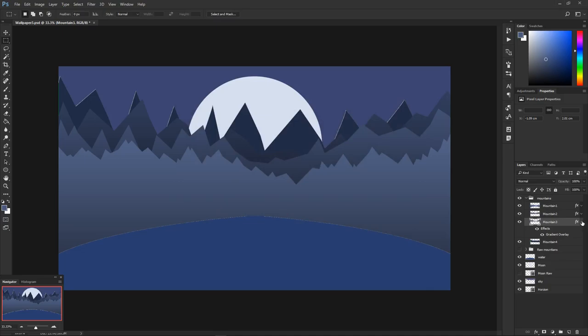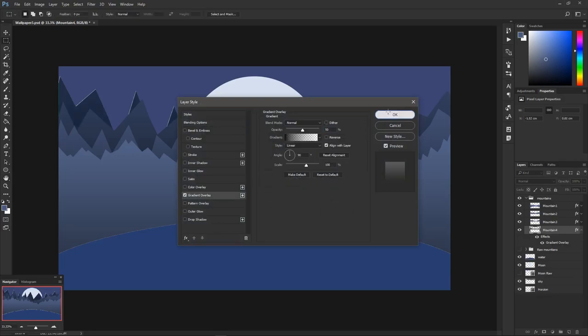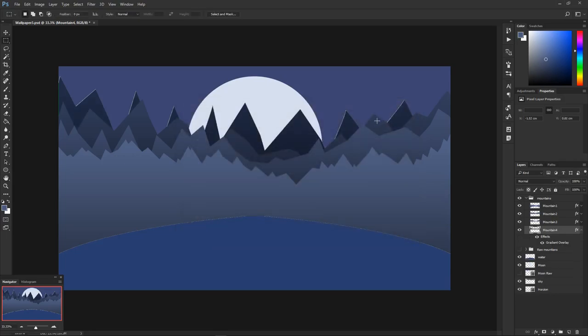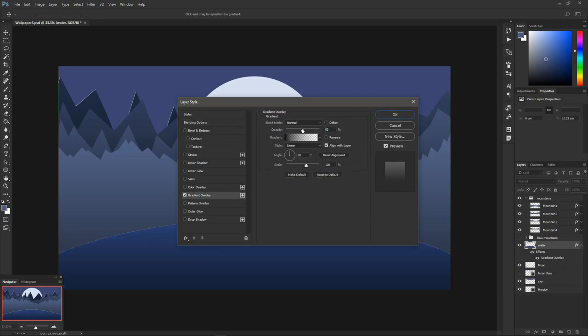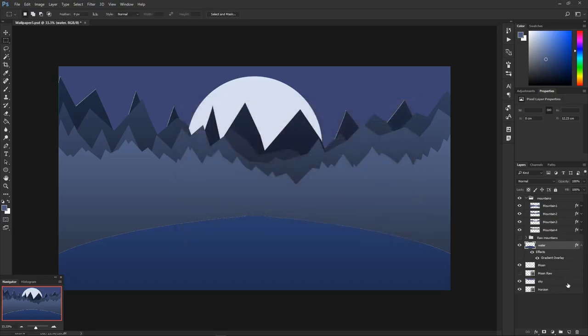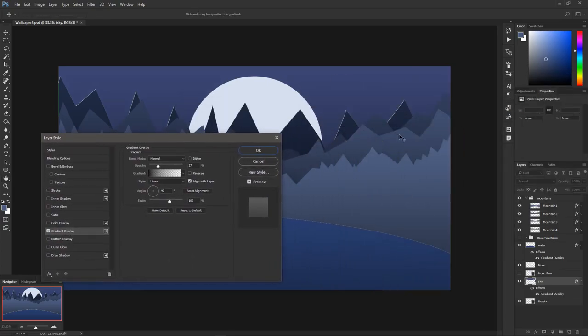And the last mountain. There you go. We now have a little bit of gradient in them, so you can see them a bit more, and it looks nice, very good. We can do the same thing for the water, because as it goes down towards our screen, it goes darker. And the same thing for the sky. But this time, you can see that the sky goes darker as we go down.